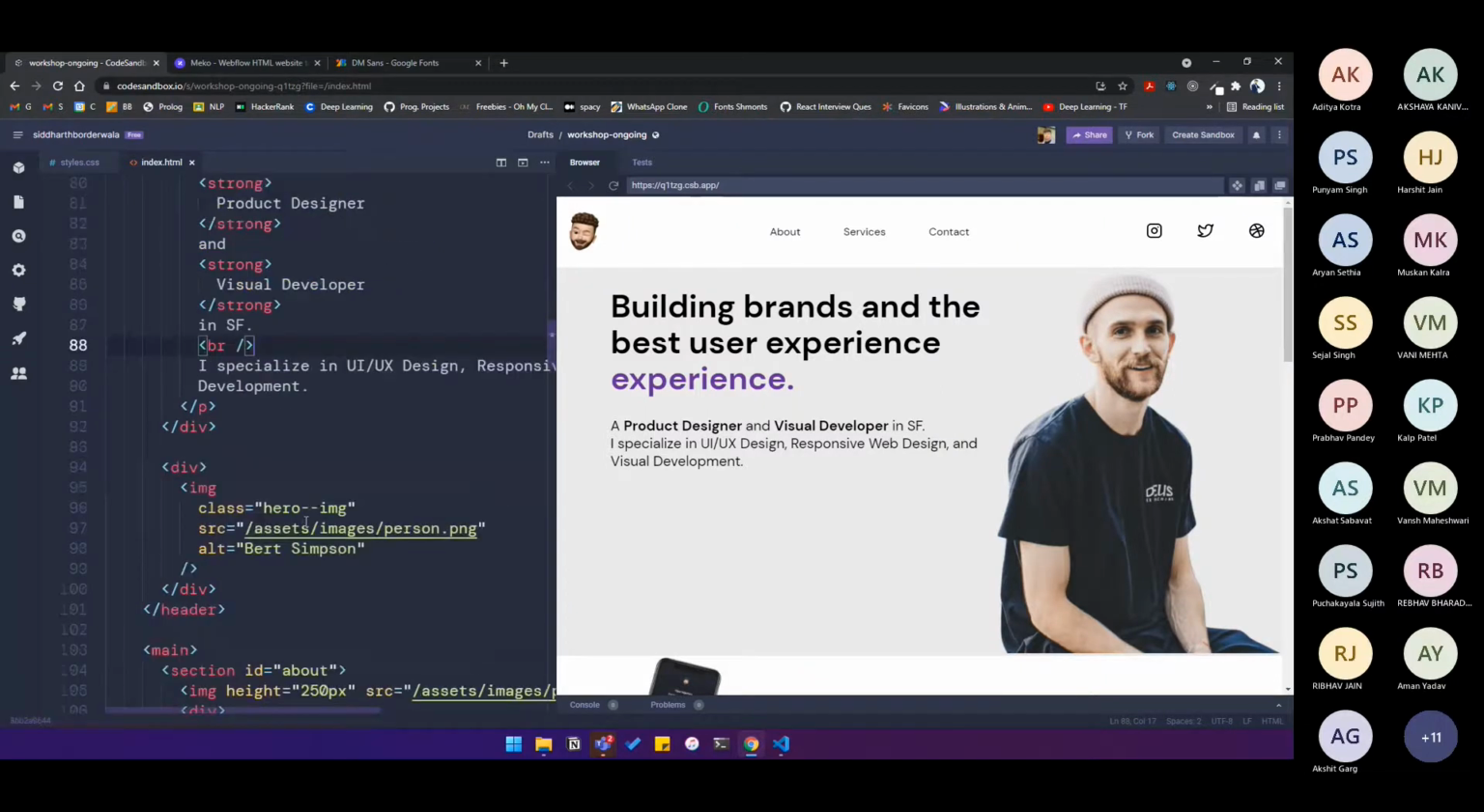Time to give the background image to this div. Hero image container. The class name makes sense.